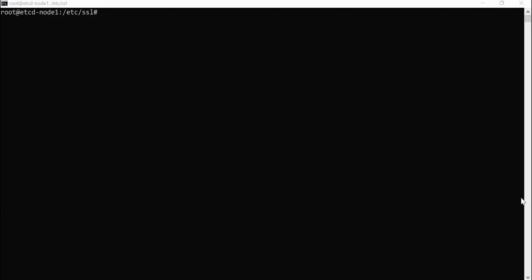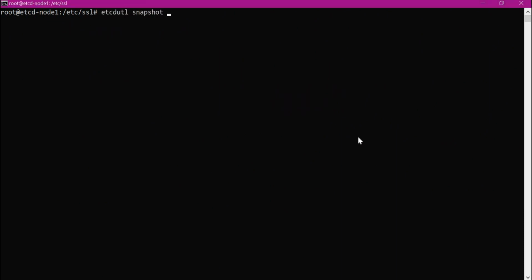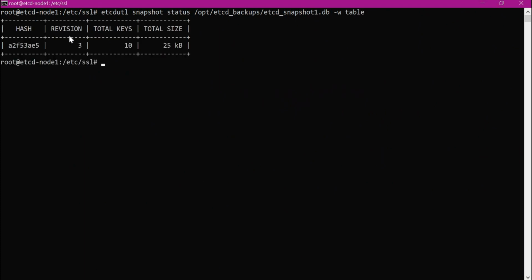Before restoring the cluster using the snapshot, let us verify the status of the snapshot. For this, we can use the etcdctl command, or in the latest version of etcd, we also get the etcdutl command. So we can use the etcdutl command as well for knowing the status. So let us use that. Here we need to provide status and then the snapshot file location, and we can write the output to a table. Here we can see the revision and the total number of keys as 10.